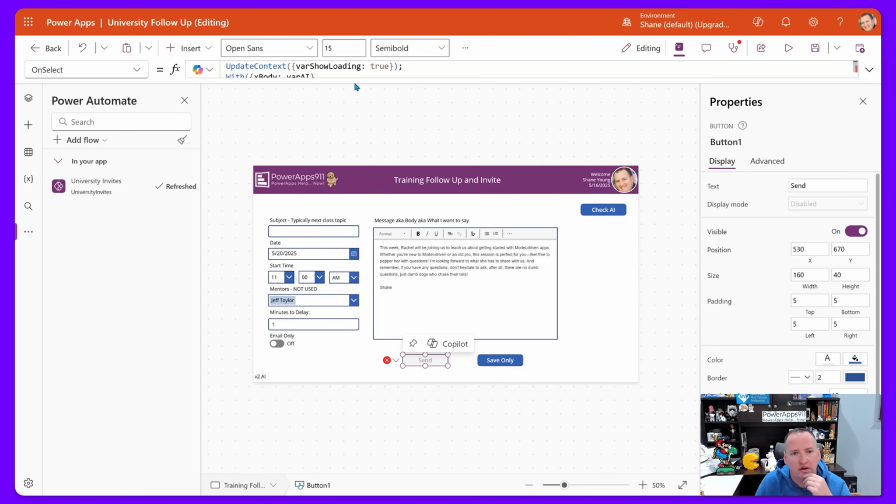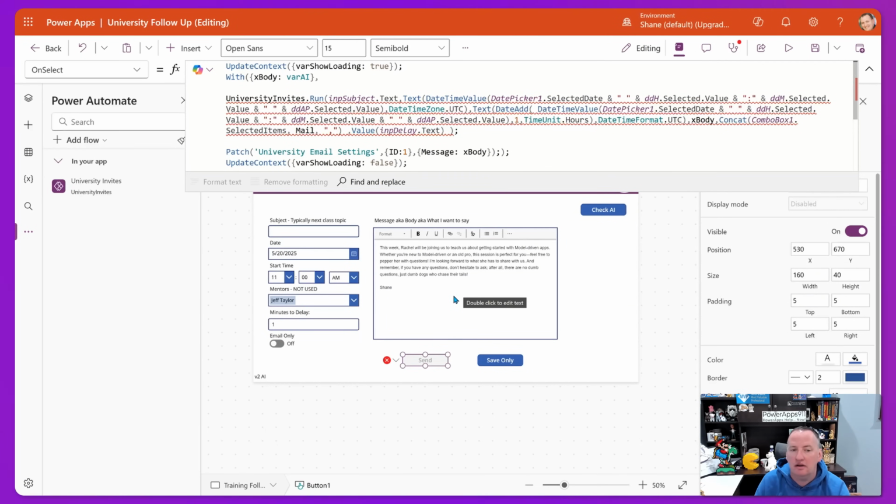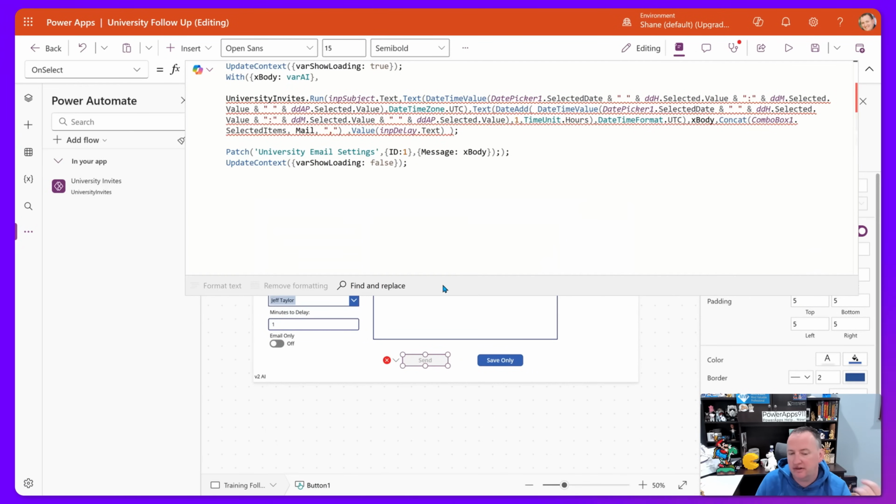There we go. All right. So with our little send button today, it does a little loading spinner. It then grabs the AI that we generated, and then it runs this flow. And then it saves whatever I put in the body here into the SharePoint list. So next time I come in, I can see what's in the body.